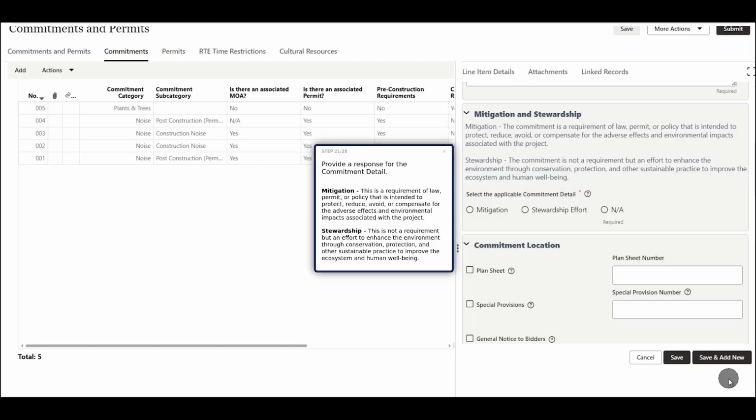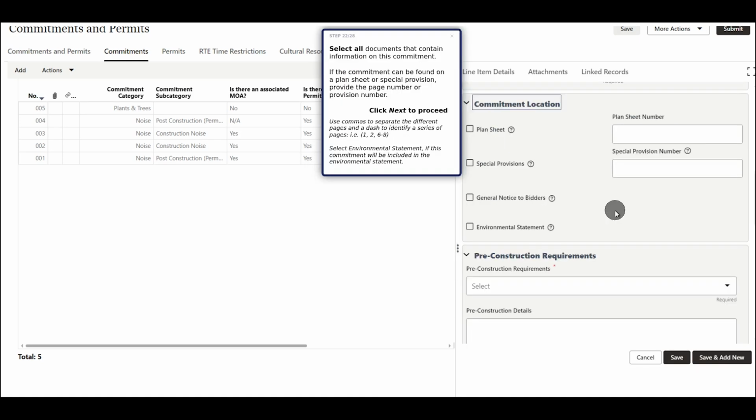Provide a response for the commitment detail. Mitigation: this is a requirement of law, permit, or policy that is intended to protect, reduce, avoid, or compensate for the adverse effects and environmental impacts associated with the project. Stewardship: this is not a requirement but an effort to enhance the environment through conservation, protection, and other sustainable practices to improve the ecosystem and human well-being.